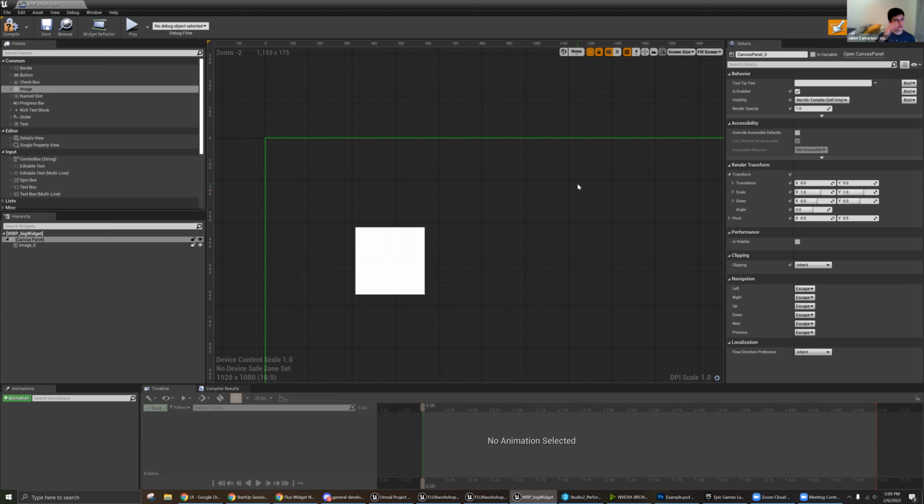So 2, 4, 8, 16, 64, 128, 256, 512, 1024, 2048, and 4096. Those are reasonable sizes. Don't do an 8K image. It's worthless. No one's going to have an 8K monitor to pull it up on. All right.